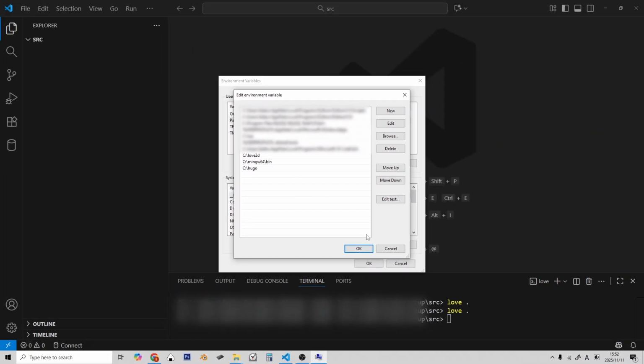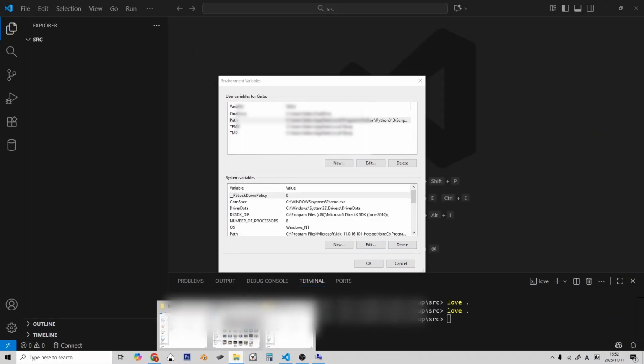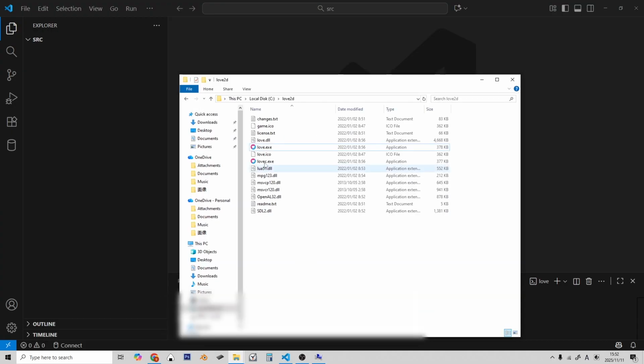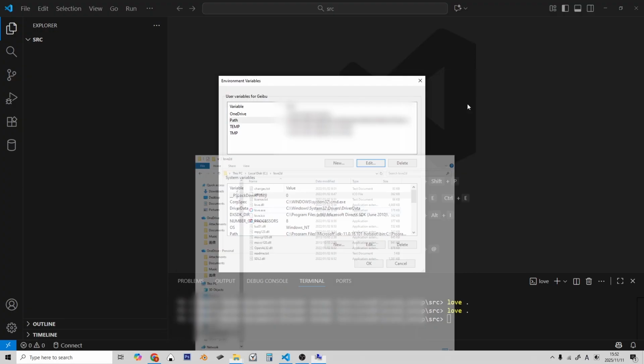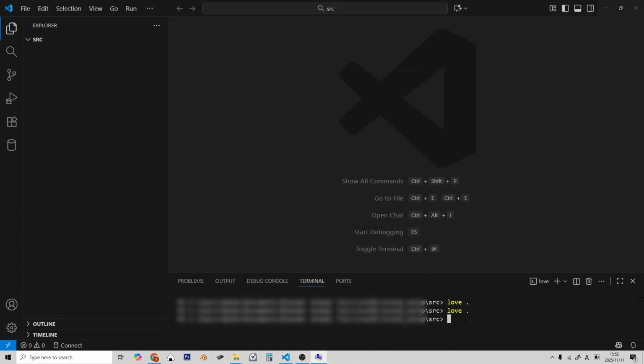And when you do that, actually, like if you look here at the Love2D folder, it says love.exe. So once you've added the path folder, Windows knows that when you go to the PowerShell or the terminal and you enter in love, it knows that you're referring to love.exe in that folder.